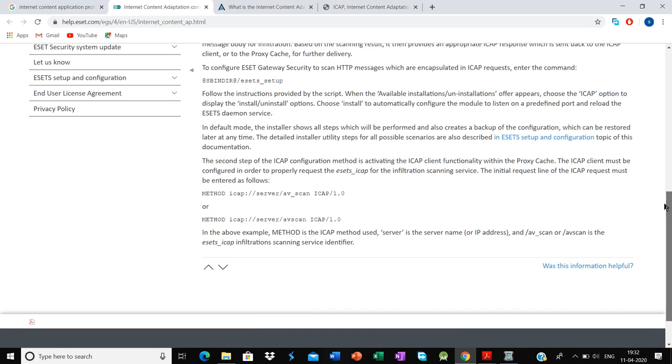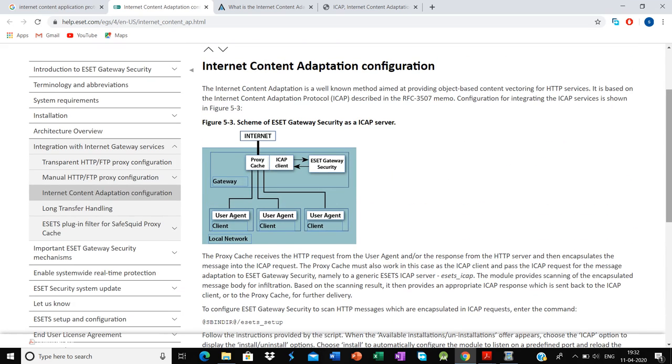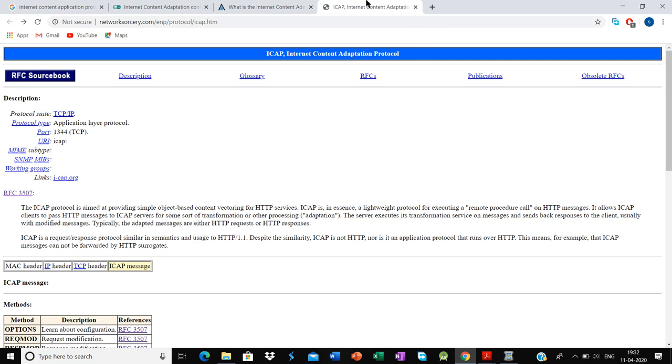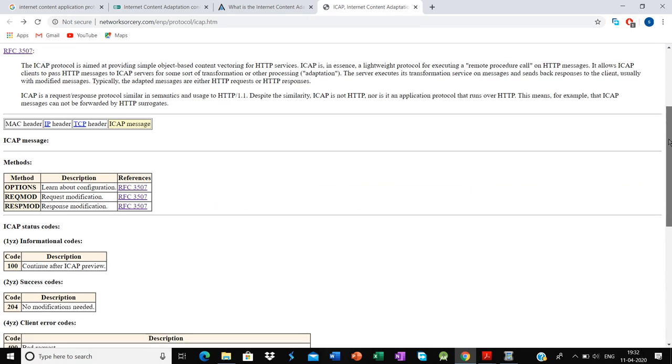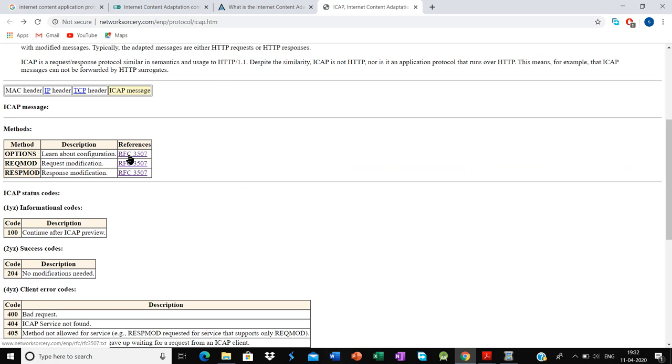The question may be asked for 8 marks, so you can write down all these necessary things: why content adaptation protocols are used, and where they are written. RFC means request for comments 3507. If you want to go for it, I'm going to show you the reference for the same. See, there are a number of methods: options, request modification, response modification. There are three methods, and they are referenced from this RFC 3507.